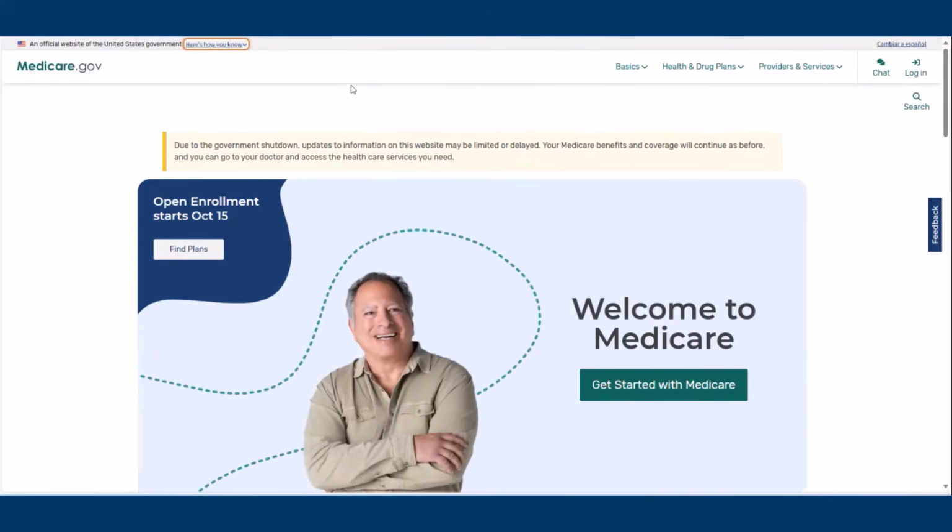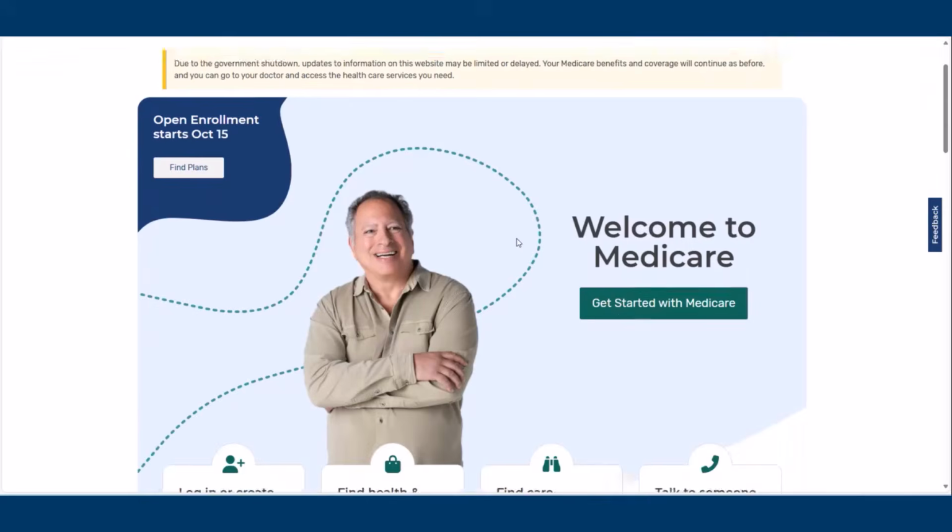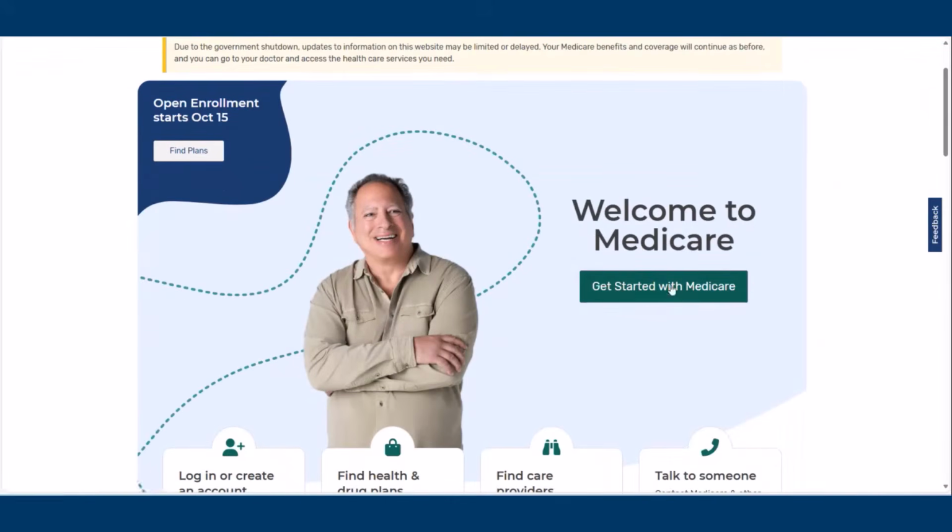And here we are on the landing page. Anytime there is an update, you'll often find it on this page. We'll also see handy things that are upcoming or news information. And here we see open enrollment starts October 15th. We also have the option for Welcome to Medicare, Get Started with Medicare. You could click into this and follow along and get some more information about Medicare itself if you need to.